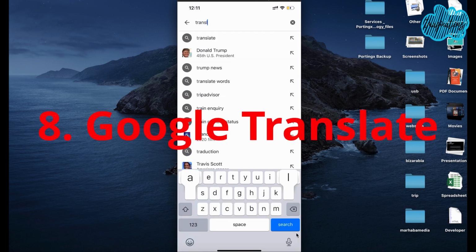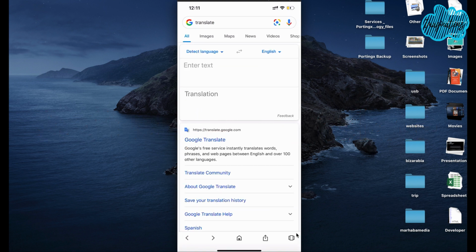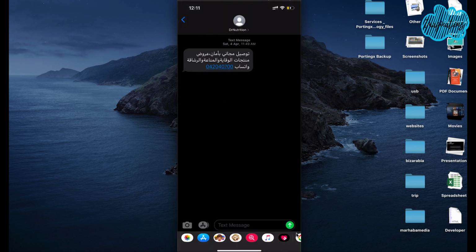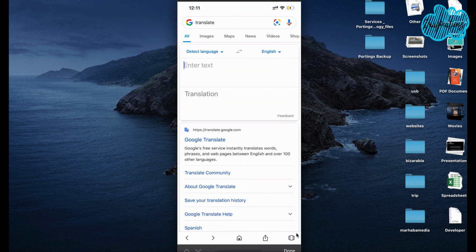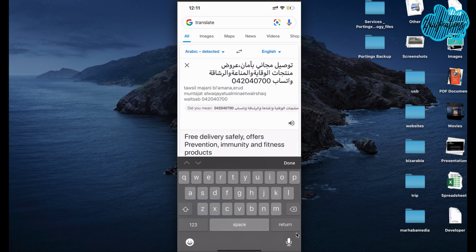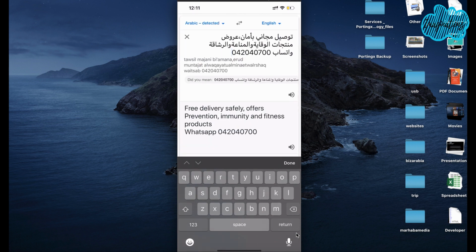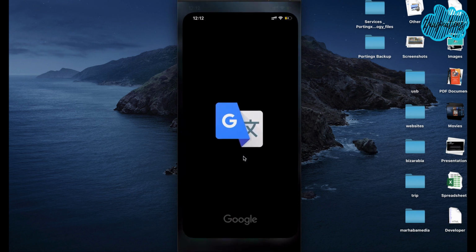Next one is Google Translate. Just type translate, and you can paste whatever you have, and it will detect the language. It will show the translation in English. So let me just open an SMS in Arabic. I copied it, I pasted it over there. Select, paste, and see the answer is over here. Cool feature, right? Now the last one, just open the Google Translate app.